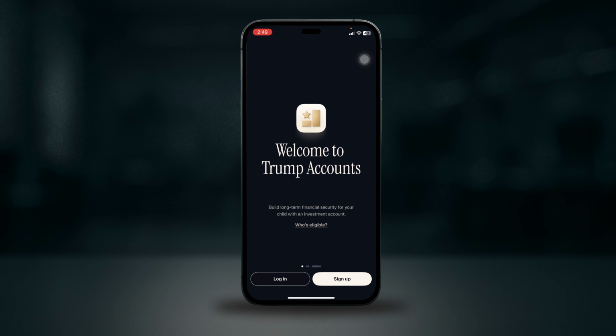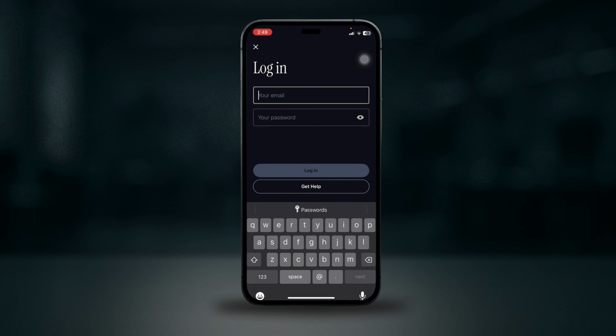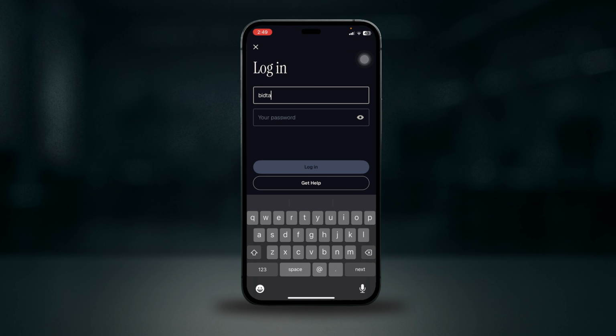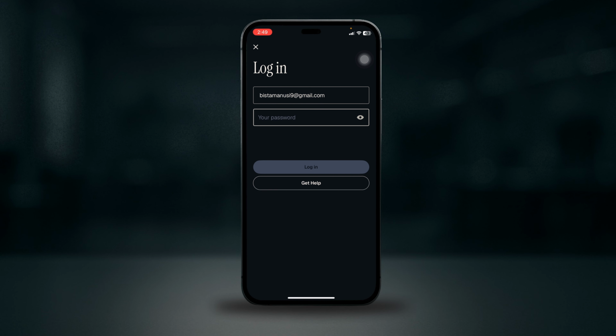Open the Trump account app on your iPhone. On the first screen, tap on login. Then enter the email address that you've used when you first created your account. Then tap next. On the password page, enter the password that you used to set up and tap login.